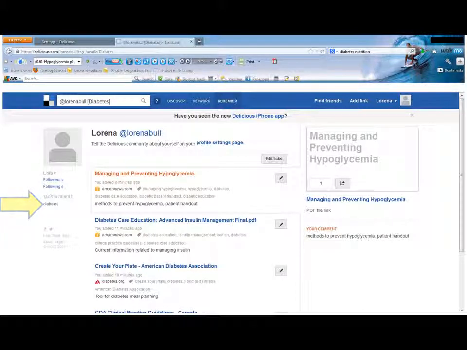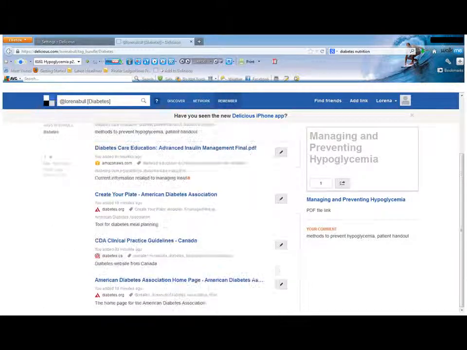At the top of the screen in the Delicious search bar, you'll see your username and then the word diabetes in brackets. This indicates that the bookmarks listed on your page belong to your diabetes bundle. As you scroll down, you'll see more of your bookmarks. And because you didn't check the private box for these bookmarks as you created them, they're available for other Delicious users to see and bookmark for their own use.